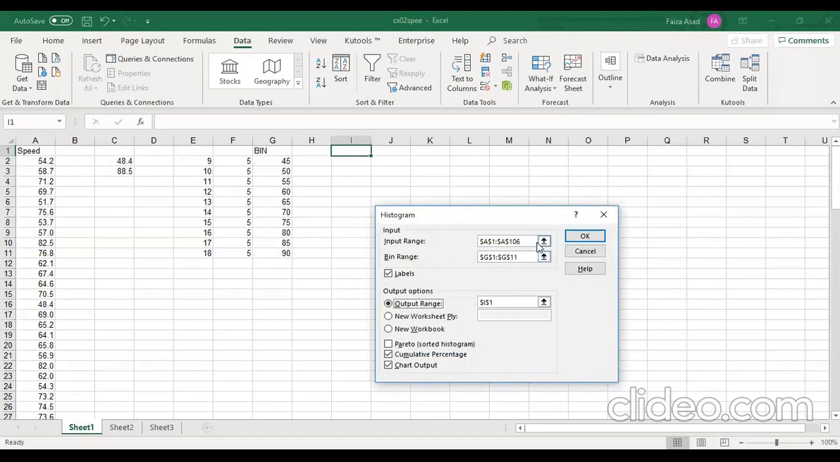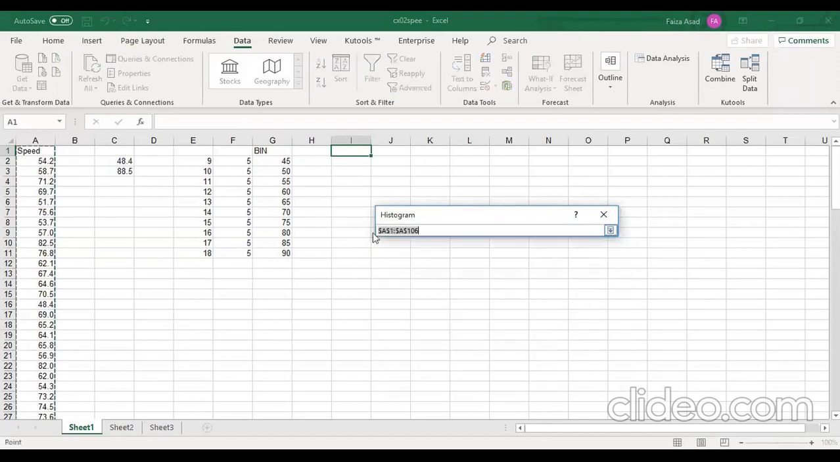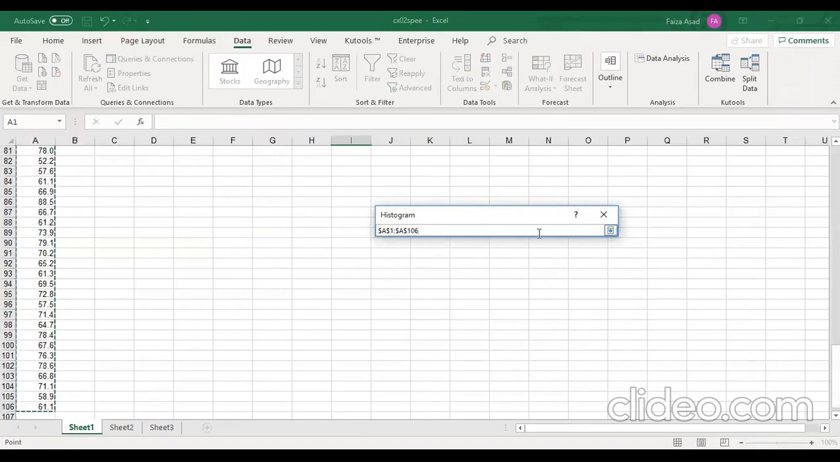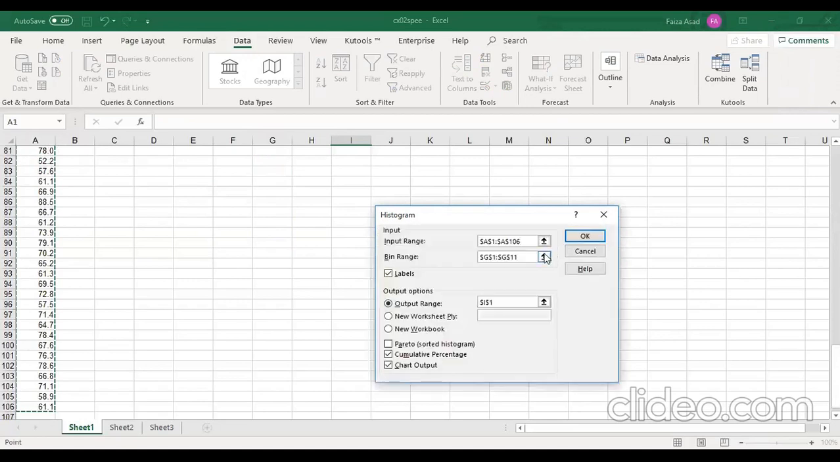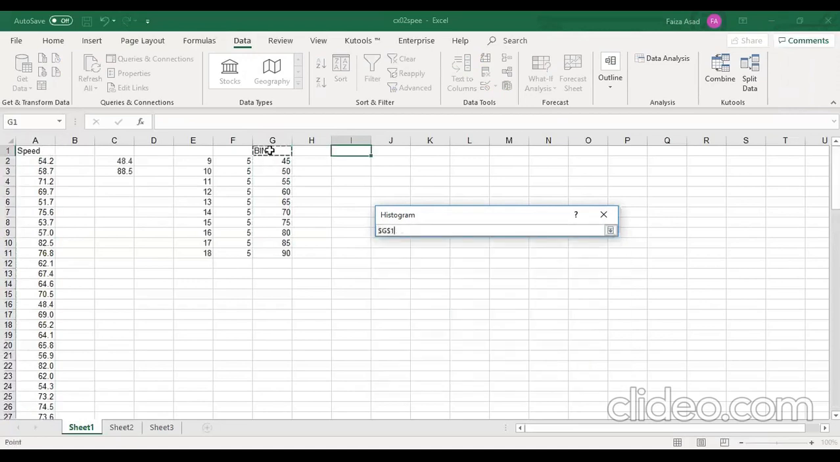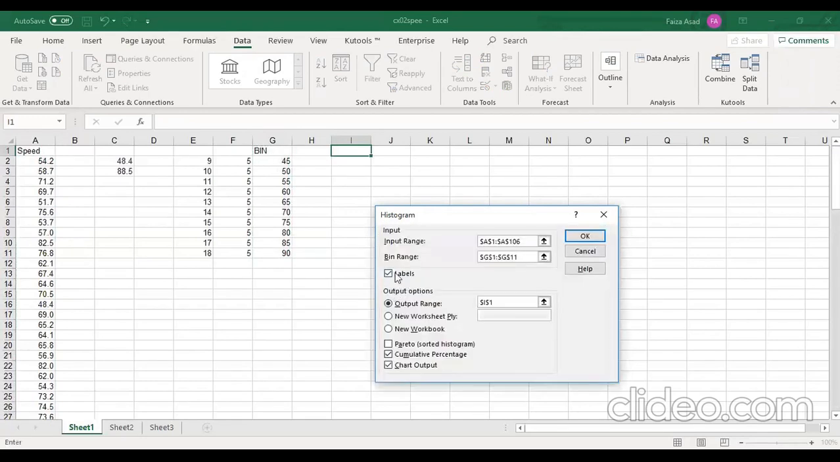The selection is already made. Histogram range is from this to this, A1 to A106, and then bin range is G1 to G11. And I want labels. These are the labels, bin and speed. And then I want to calculate the cumulative percentage and chart output. And then I'll click OK.